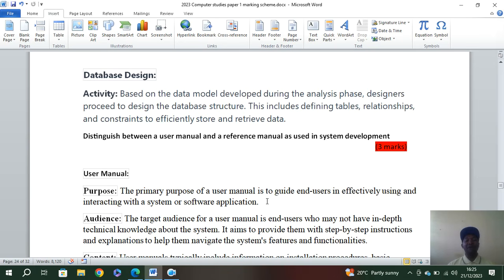Then we have database design is part of it. Distinguish between user manual and reference manual as used in system development. Guys, questions of system development are not easy. They require a lot of extensive reading and research.